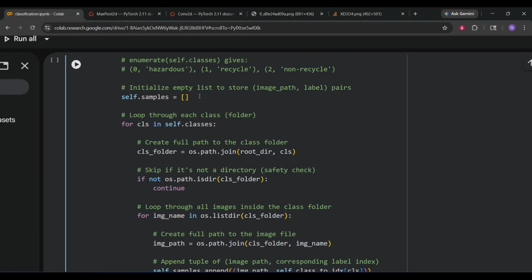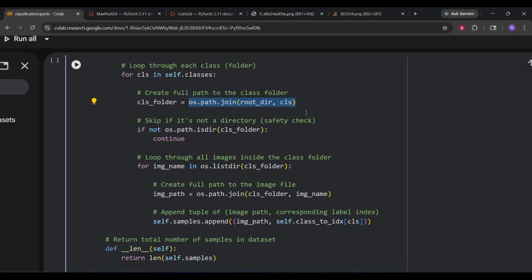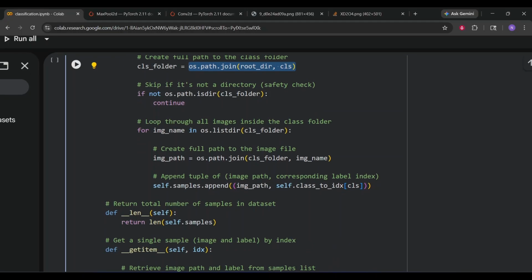Now, self.samples. What is the use of self.samples? It makes a pair of two things: the complete image path mapped with the individual class ID. So how can we do that? Very simple. For each class folder name in self.classes, we loop over it. We have to make a complete folder path. We use os.path.join with the root directory and the class. We get a complete folder path, and if the directory does not exist, it will continue. Otherwise, we move into this for loop.